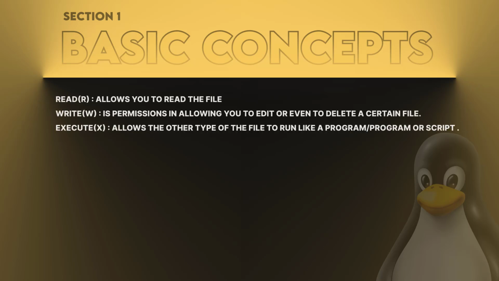Read permission allows you to read the file. Write permission allows you to edit or even to delete a certain file. And the execute permission allows the file to run, like a program or a script.